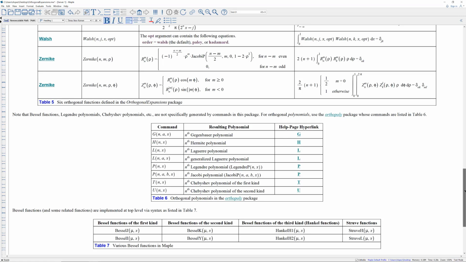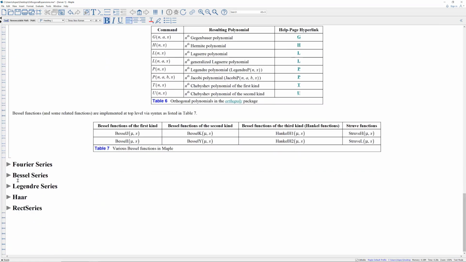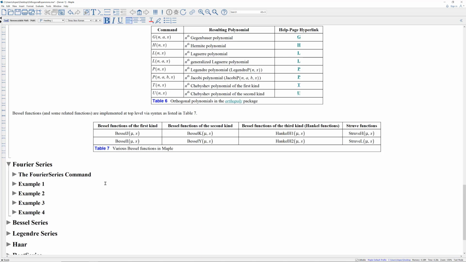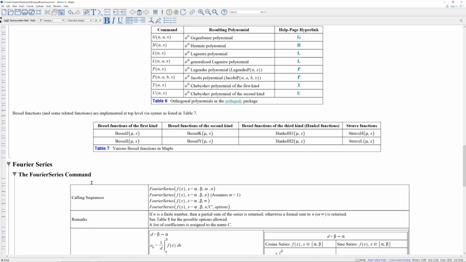So let's now look at the Fourier series implementation in this package. First of all, the command itself, Fourier series command. Here are the calling sequences. Fourier series. So what you're saying to Maple here is, give me the Fourier series for this expression, this function, on this range, alpha to beta, using the members of the orthonormal basis from M to N. If you just put an N, it assumes that you're starting with M equals 1, so from the beginning.